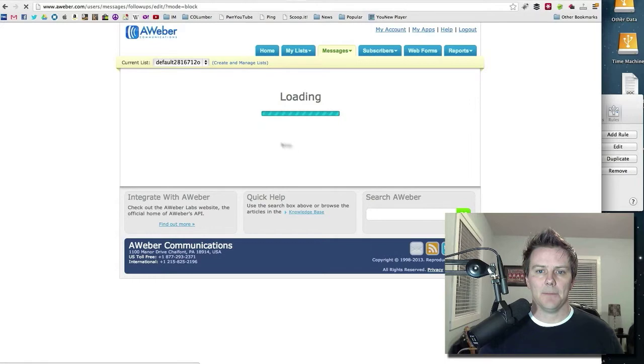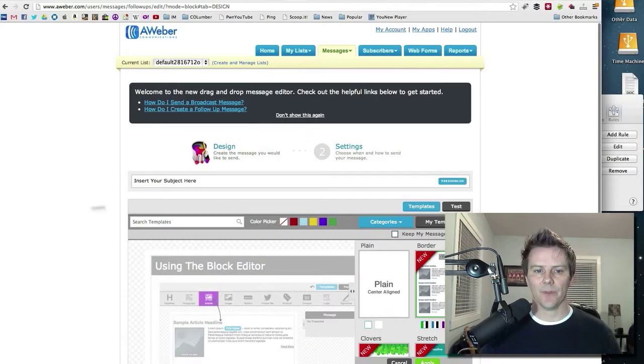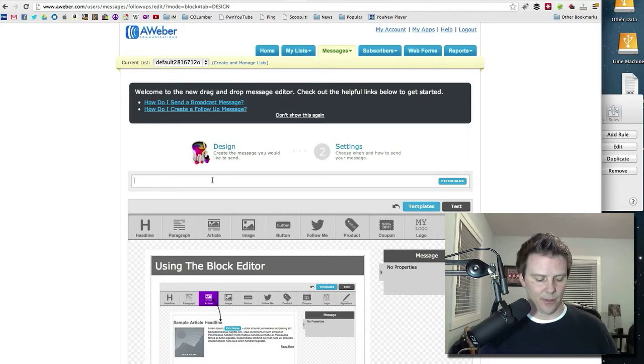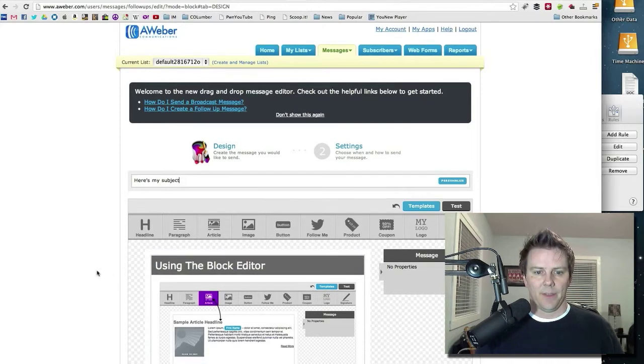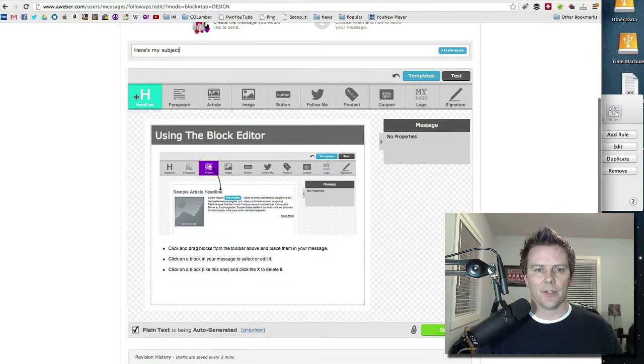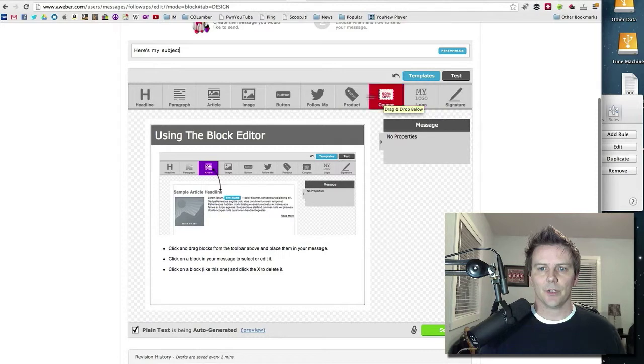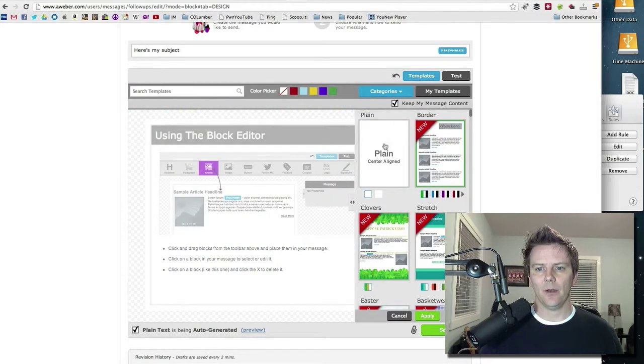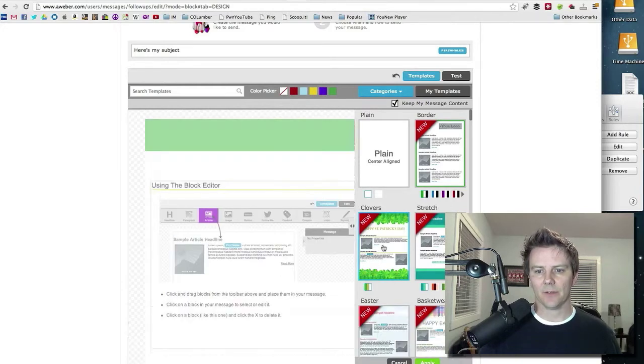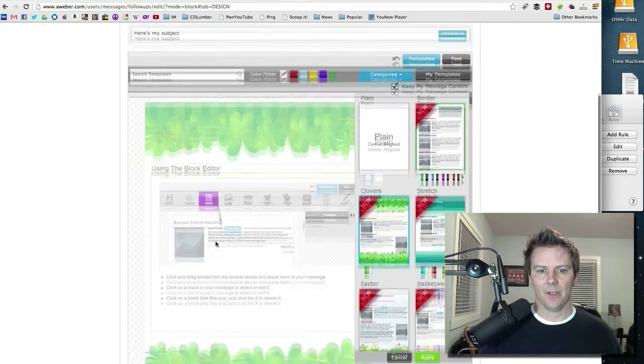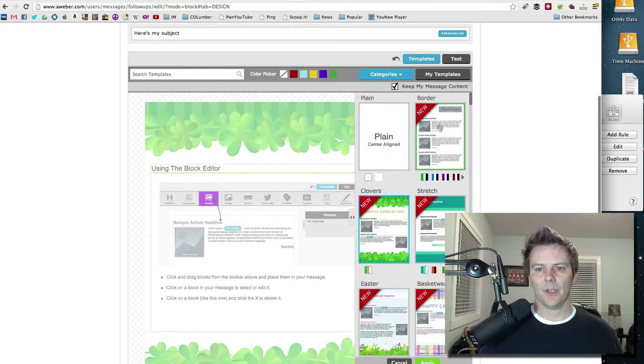Okay, so it's got this new drag and drop editor, and it takes a second to load the first time. So here's my subject. And then down here is your editor, and you have all these things that you can do. They also have some templates. If you click this button, you can see you already have some templates here, so you could just immediately insert something like this for some clovers or whatever.